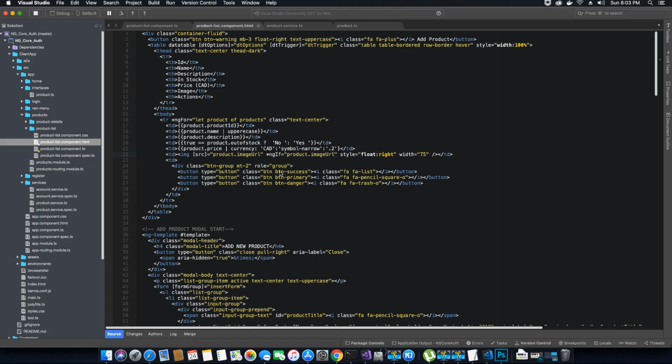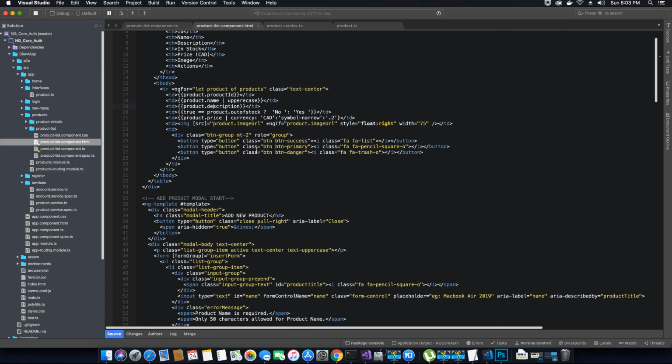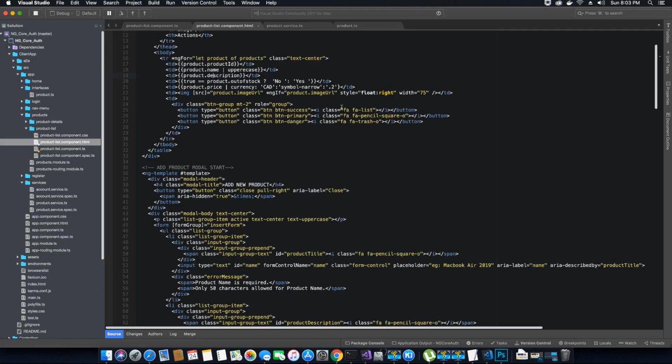So if there isn't product.imageURL, then only will the source be added. Otherwise it's just going to be a blank column there. Okay, so now we have the data inserted inside the columns for our product. And here for the buttons, as you see, we have used the font icon tags, but we have not yet installed the Font Awesome package, so we have to do that. Let's go ahead and install the Font Awesome package.